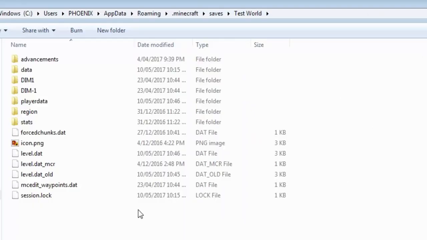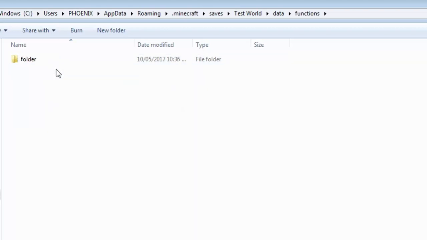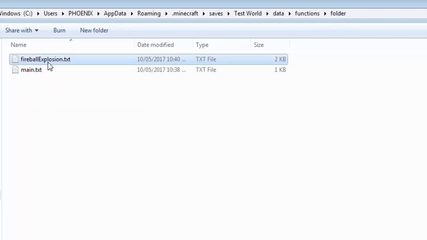So I've hopped back over to my test world folder. You don't really need this folder anymore. This advancements thing, this is for more complex systems, but if you just want to create a simple command clock, let's just go over to the functions, and you need to create a folder, just like the advancements. You need to create your own folder. This is just like a tree, so if you want to combine some concepts together in a group, just create a folder. I just named it with folder. You can name it anything you want, but this is important for the name. Inside here, I have a main, and I have the fireball explosion concept.